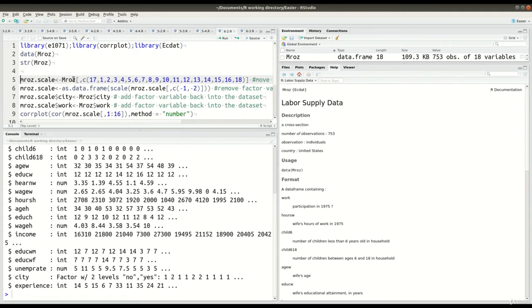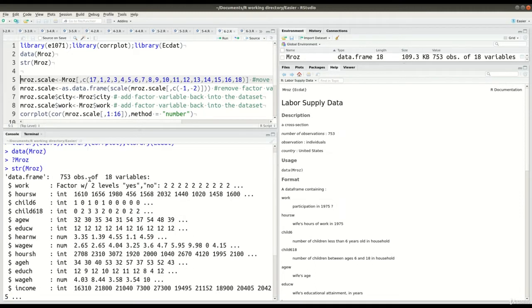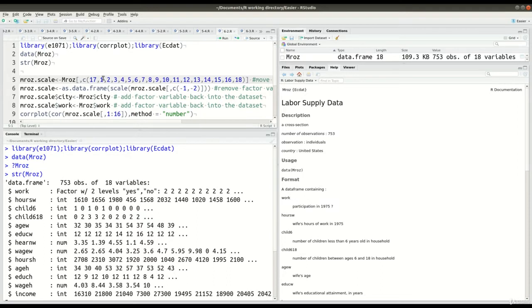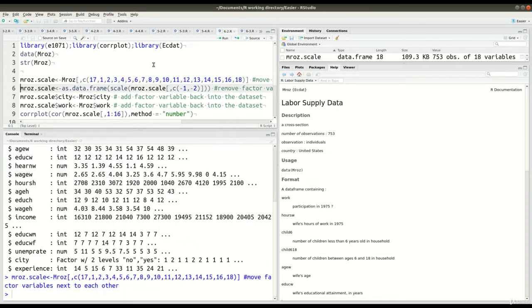If you look at line 5, all I'm doing here is rearranging the order that the variables appear in. The second to last variable, city, is going to become the first variable, and then the first variable, work, is going to become the second variable in this order right here. That way I put all my factor variables together. Again, this is not the only way to deal with this, but this is how I chose to deal with it. So I make my new object called mirage.scale.